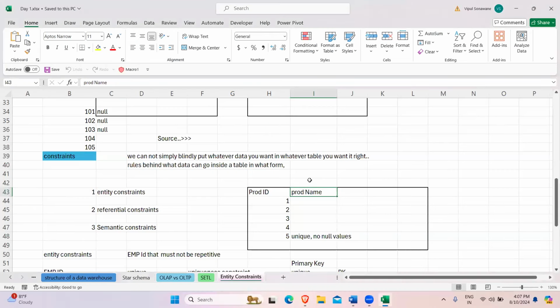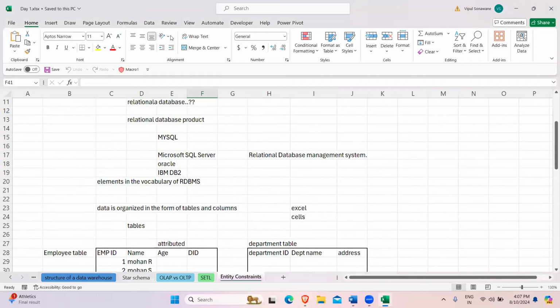So, in the last session, what was the topic that we have discussed? What did we discuss in the last session, everyone? Yes. Warehouse constraint, DBMS, I think. Anybody have any questions?